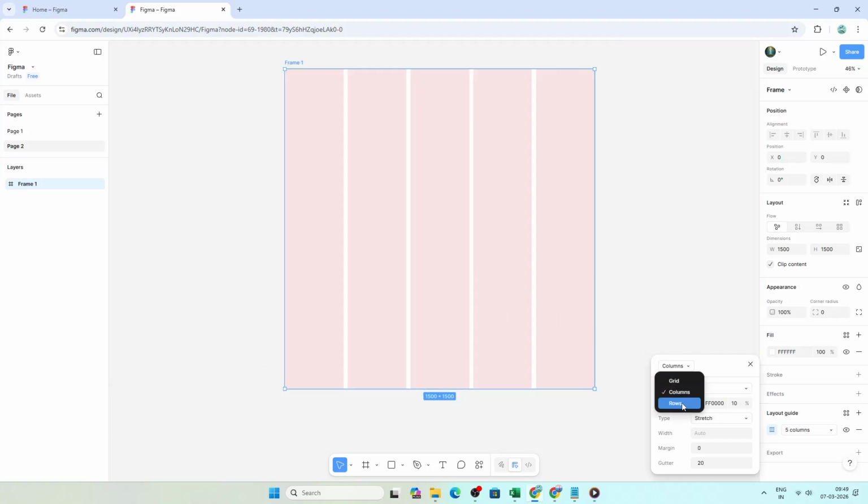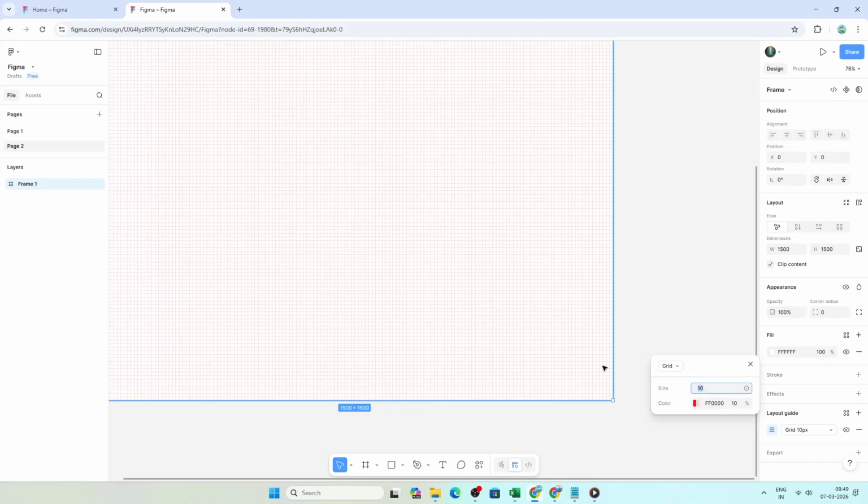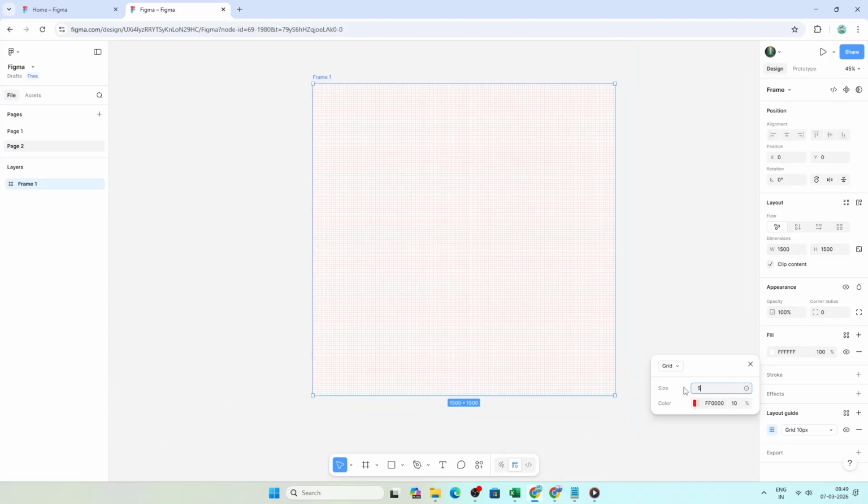Under Grid, adjust the size value. The default is 10. Smaller numbers give you a tighter, more detailed grid. Larger numbers create broader steps for bigger moves. Think of this as your spacing unit. Pick a size that matches your project's scale so your paddings and margins feel coherent.